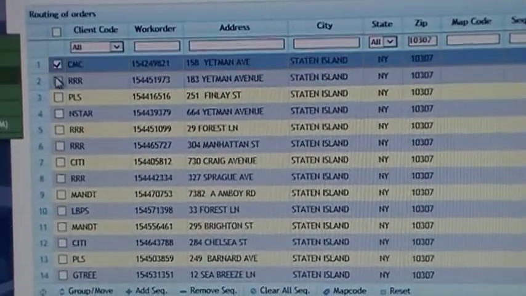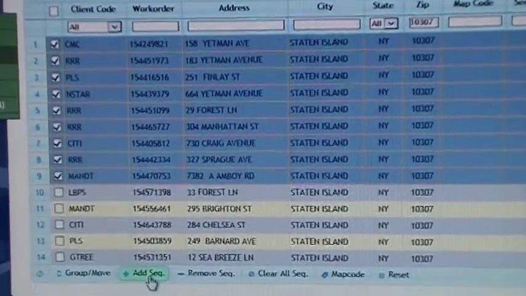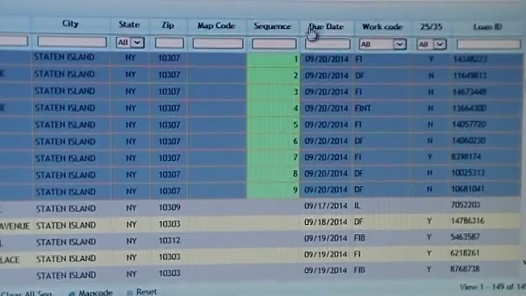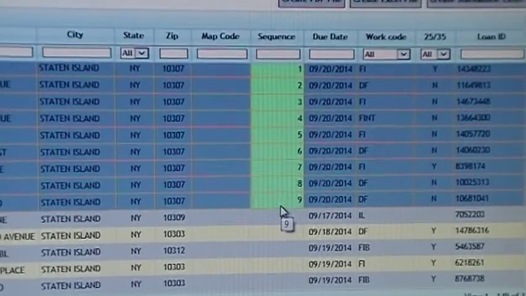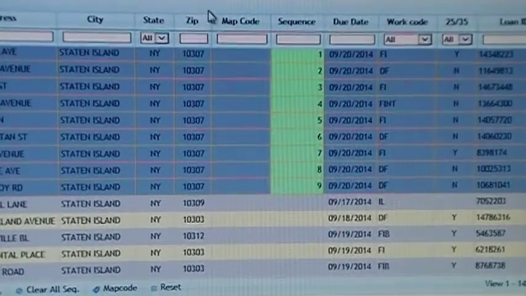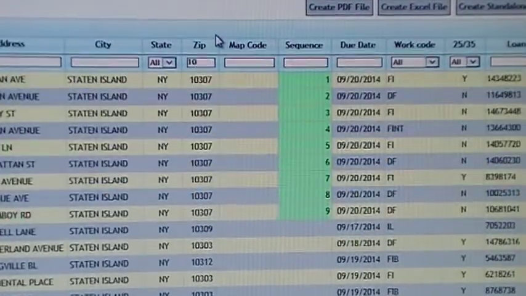So you go ahead and highlight 1, 2, 3, 4, 5, 6, 7, 8, 9. And then you go ahead and click Add Sequence. And that added them as a sequence. But now I want to take everything, I have everything sequenced in 07. I want to take my orders for 10309 and sequence those. So you type in the zip code range 10309.